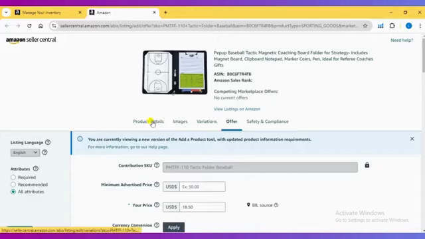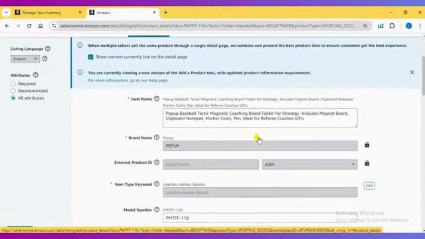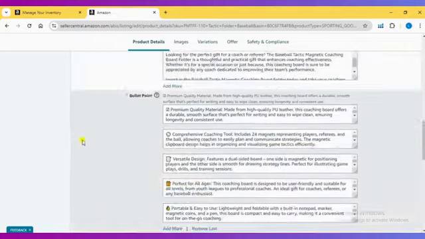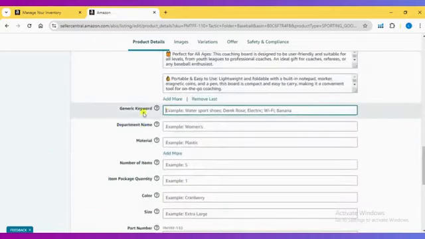Ensure you're on the Product Detail tab. Here you'll find the field where you can enter your search terms, also known as backend keywords. These are the keywords that help Amazon's algorithm understand when to display your product in search results.